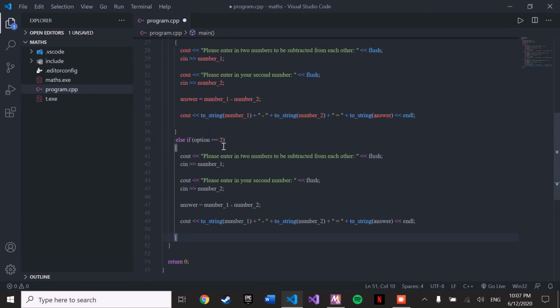If option is number 3, we're going to have the numbers multiplied by each other. Now this, I'm going to change it to a big capital X, and this will be the star sign. To get the star sign, it's a shift and the number 8.